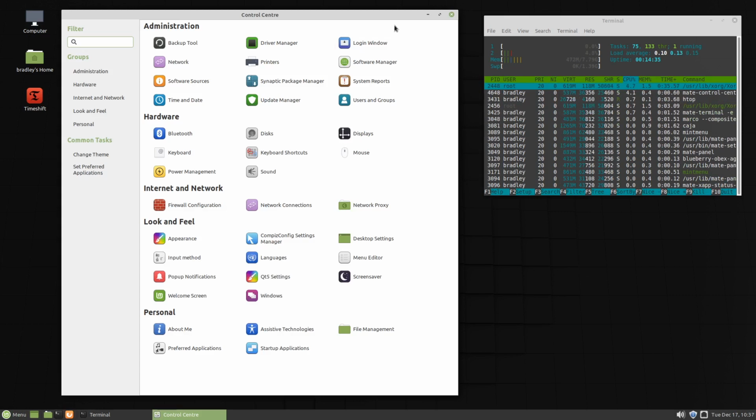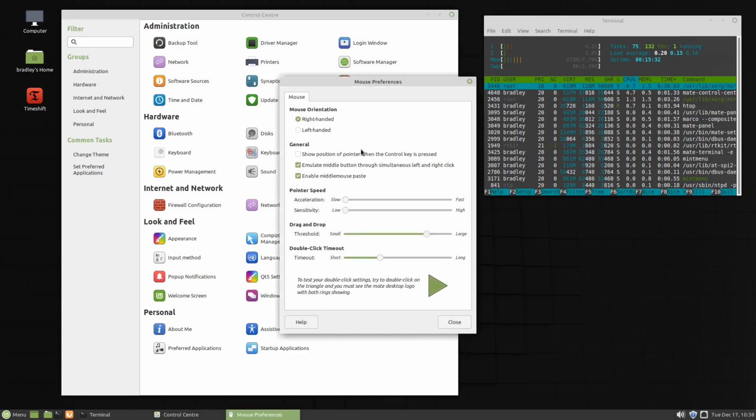Let's have a look at the control centre in Mate. Once again, we've got quite a few modules in here to manage our system with. The ones that were unique to the Cinnamon desktop are obviously not in here, but we've probably got a few different ones, such as Qt5 settings, the Compiz settings manager, and whatever else may be different there. For example, if we look at our mouse settings, there's no touchpad options like we had in Cinnamon.